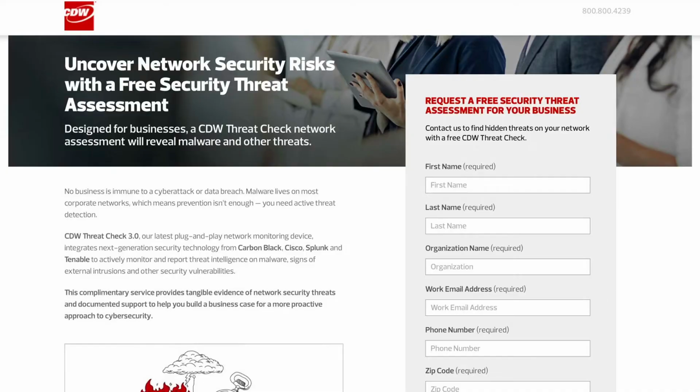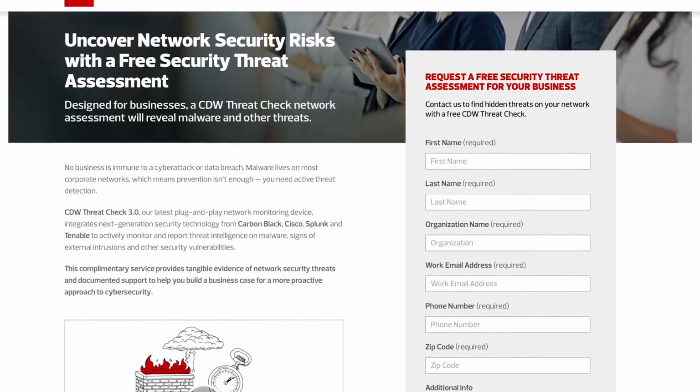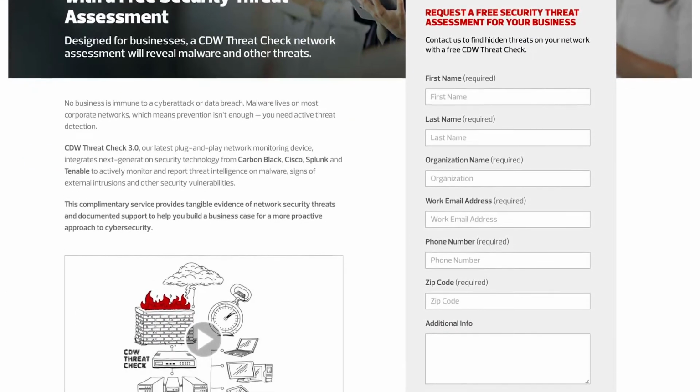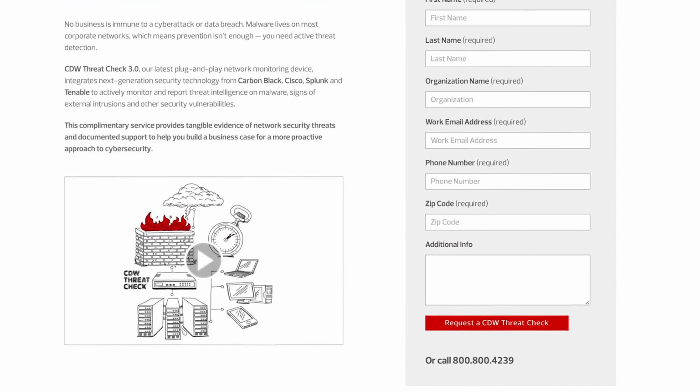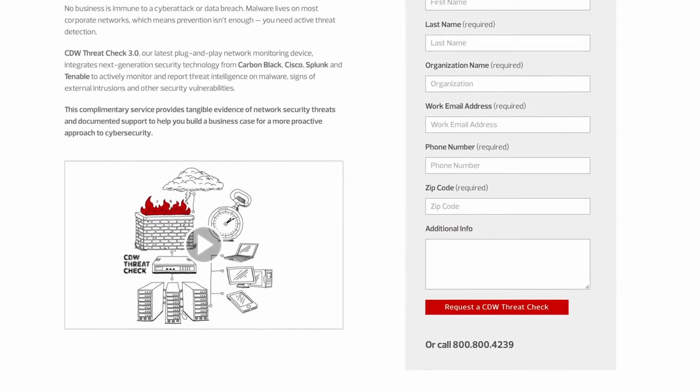The best way for a customer to engage with CDW if they are interested in a Threat Check is really to visit our website, www.cdw.com/threatcheck. There's a simple form. If you give us a few pieces of information, you'll be contacted by an account manager who can then work with you to engage in a Threat Check and get that process started for you.